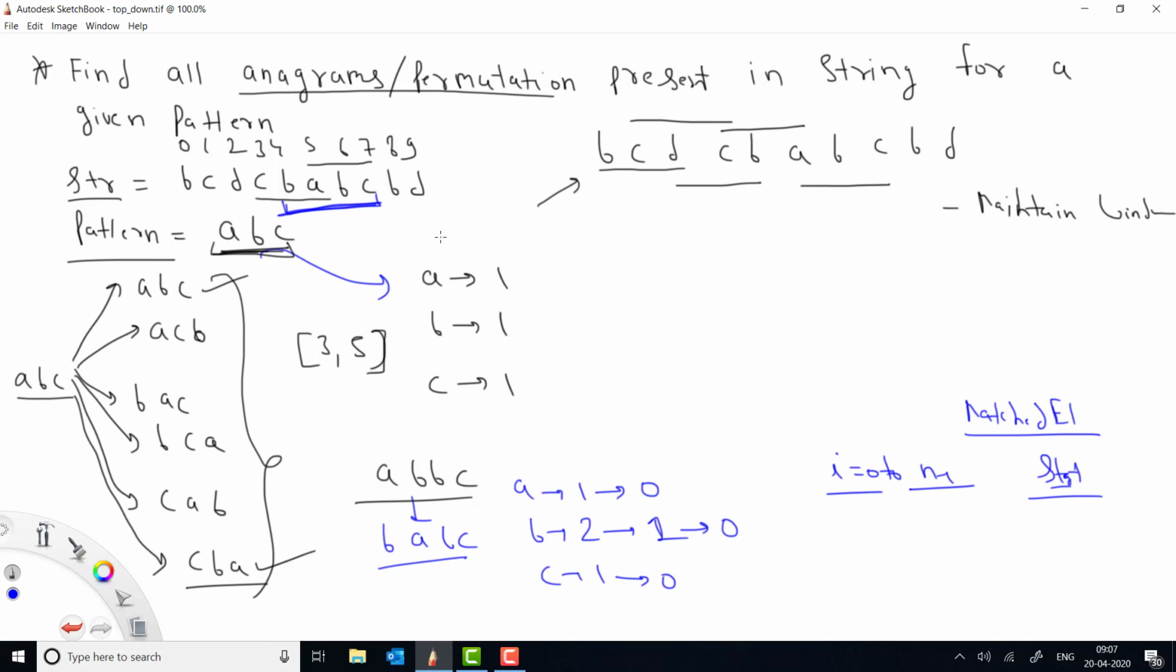So now let's focus one by one. Here my start is at the beginning, and my i is also pointing to this one. So here I have 0, and these are indexes 4, 5, 6, 7, 8, 9. First of all, I'll operate on this B. Now I will check whether B is a part of the pattern or not. So how will you check that?